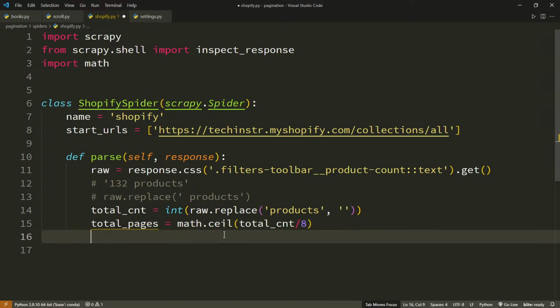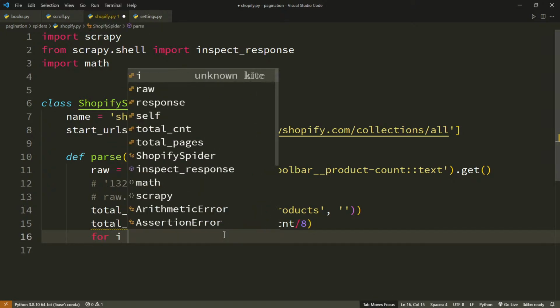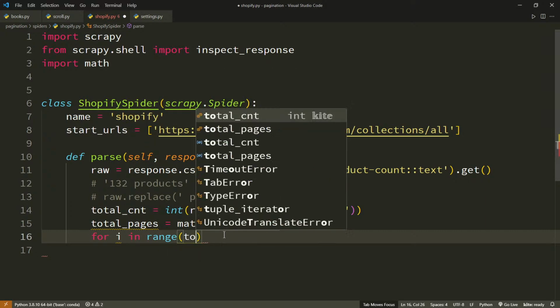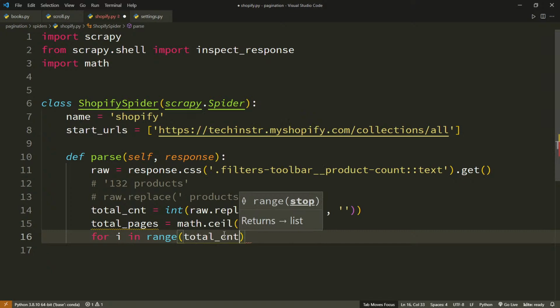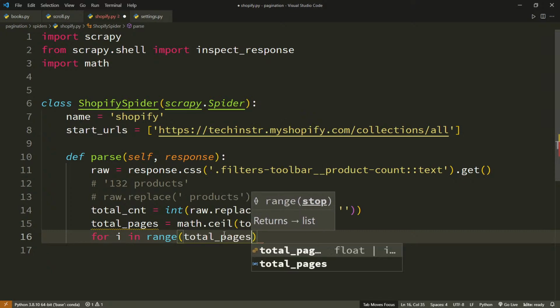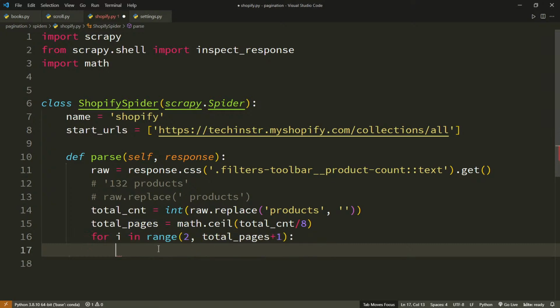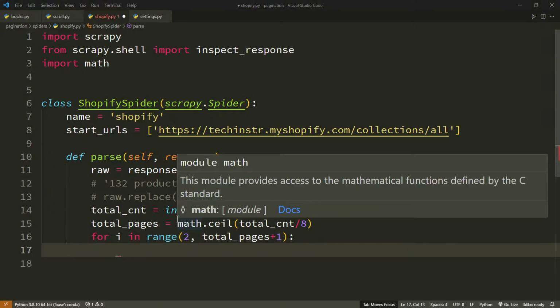And what we have to do now is very, very simple. For i in range total pages, minus 1. I'm putting minus 1 because, or there is one more way, we can do 1 comma total pages, or it should be 2, total pages plus 1. Yeah, so now this is fine. This loop is going to be okay.